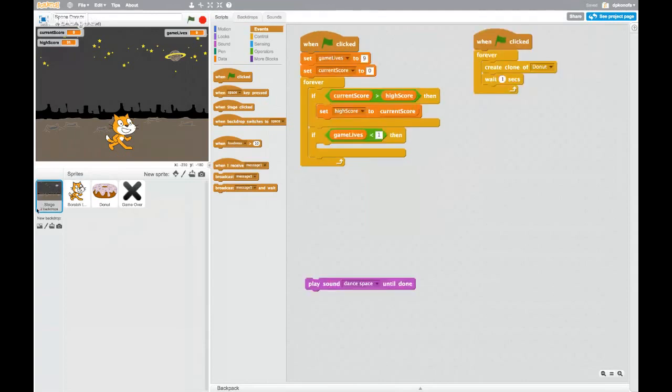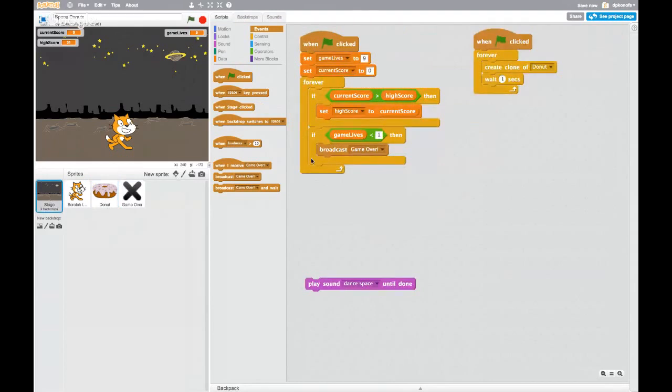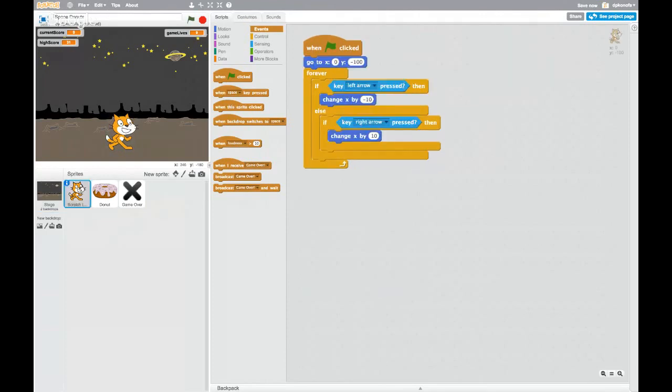So I can tell our backdrop here that when my game lives drop below 0, I can broadcast a message, and by default it'll just say message 1, but just like with everything else, we can rename it. So I'm going to name it game over. When my lives drop below 1, I want to shout game over to every single object in my project. Every single one of these is going to, quote unquote, hear our game shout game over. Okay, and once that message gets broadcast, I can then take some steps with this.